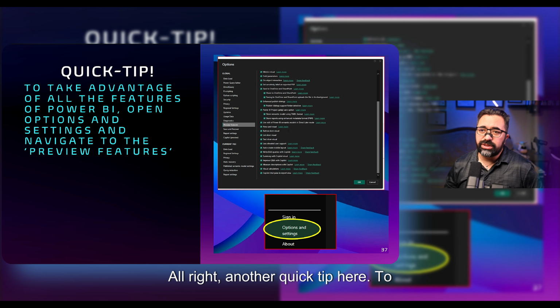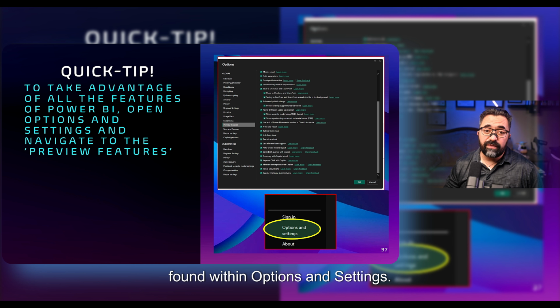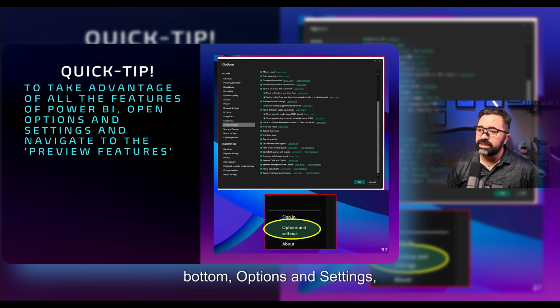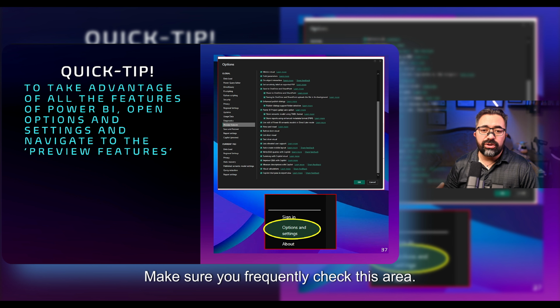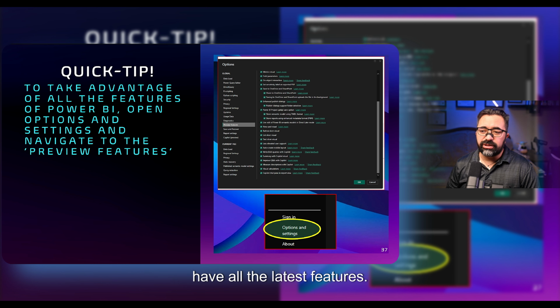All right, another quick tip here. To take advantage of all the features that Power BI has, every time that Power BI comes out with an update, the features are listed in the preview features area, and that can be found within options and settings. So if you go to File, and then at the bottom, Options and settings, you will find all of the new options that are out. Make sure you frequently check this area. Sometimes you don't get notifications that Power BI has an update, and then you won't know whether you have all the latest features.